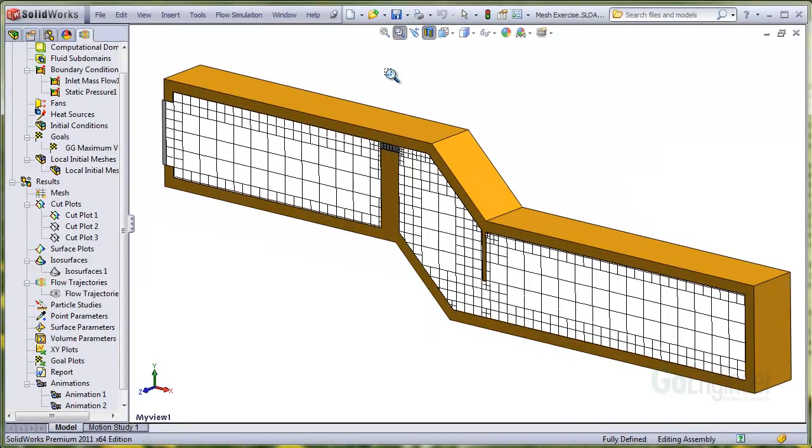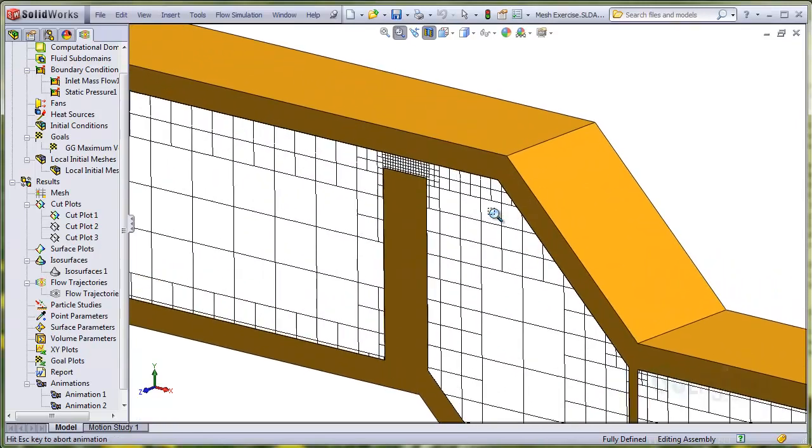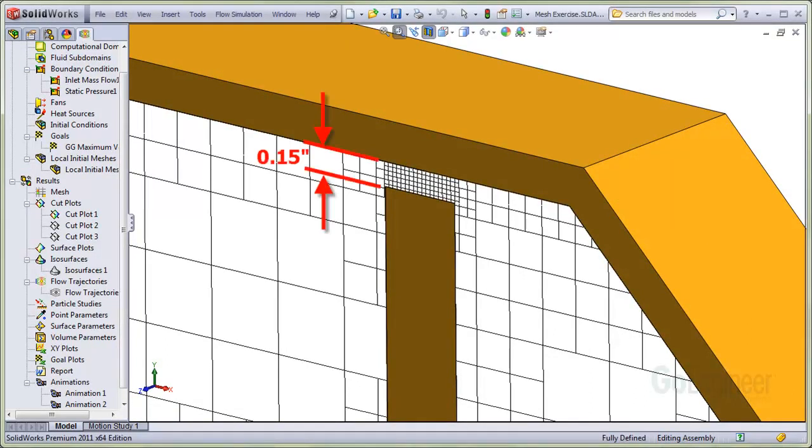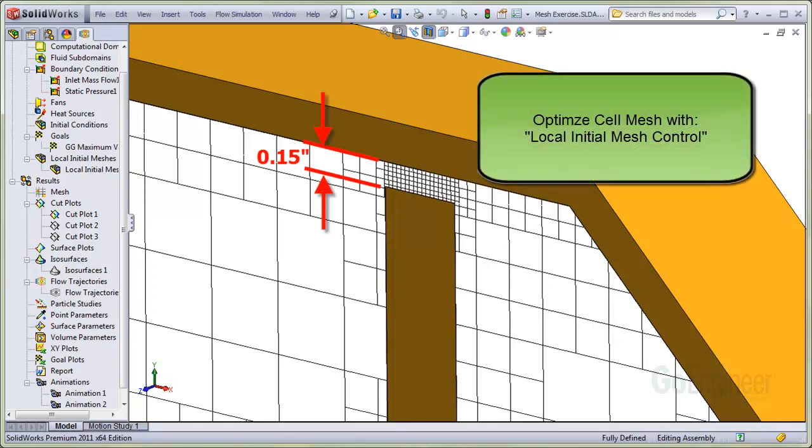Here's a cross-section of the cell mesh we used for the model. A good rule of thumb is to have at least 3 to 5 cells across the gap. Here you can see there are 6 cells spanning the gap. I'll take note of the gap dimension. It is 0.15 inches. You can optimize the cell mesh with functionality called Local Initial Mesh Control.